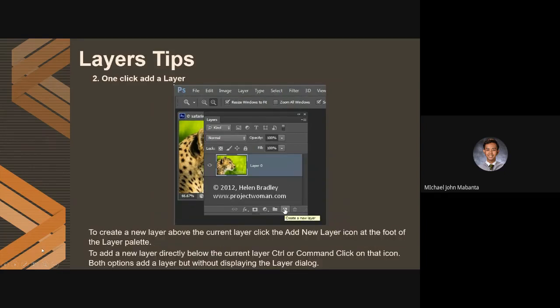Next. And then one click add layer. To create a new layer above the current layer, click the add new layer icon at the foot of the layer palette. To add a new layer directly below the current layer, control or command click on that icon. Both options add a layer but without displaying the layer dialog.